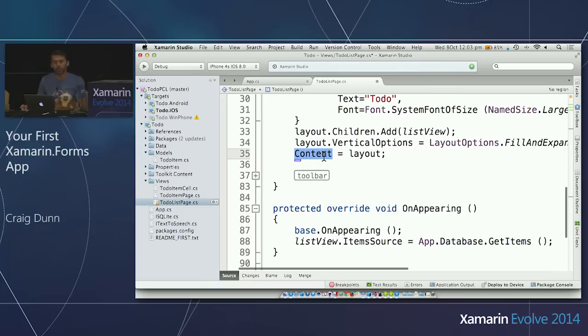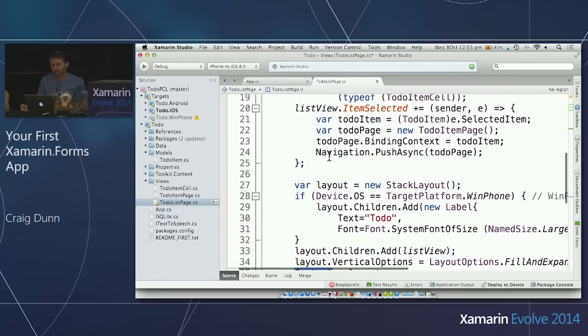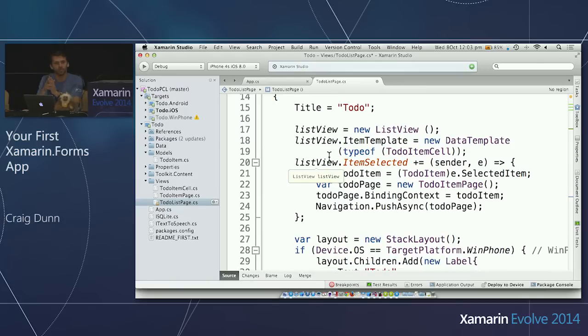And then we're setting the content property. Like I said, the content property is a single property that you assign a layout or some element to. So that's going to display a list view, optionally on Windows Phone, add a title to the top of the screen.